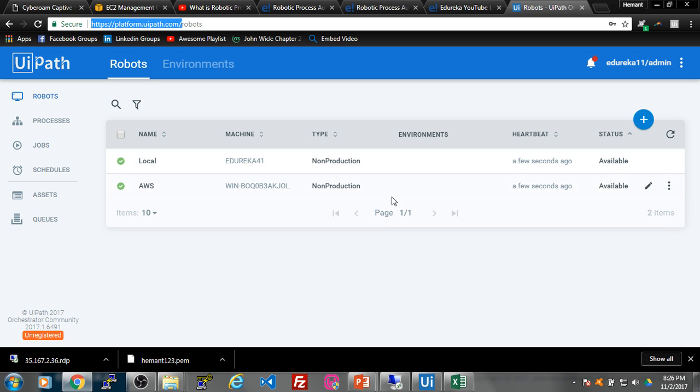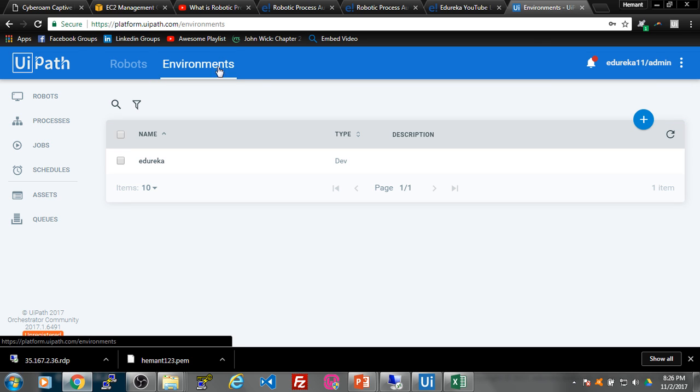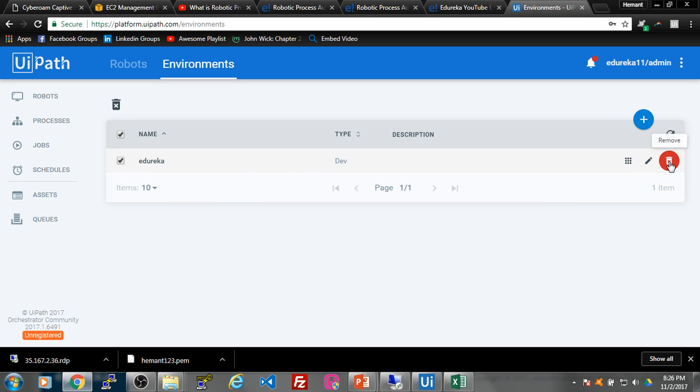Since my robots have been deployed, now I don't have an environment which I have created, so I'll go to environments. This is an environment that I created earlier. Let me quickly delete it so that I can teach you from fresh.